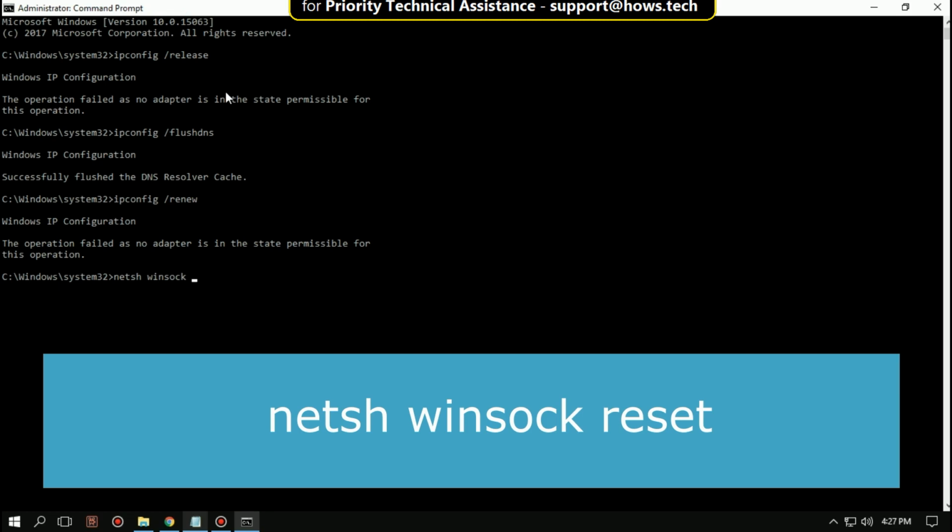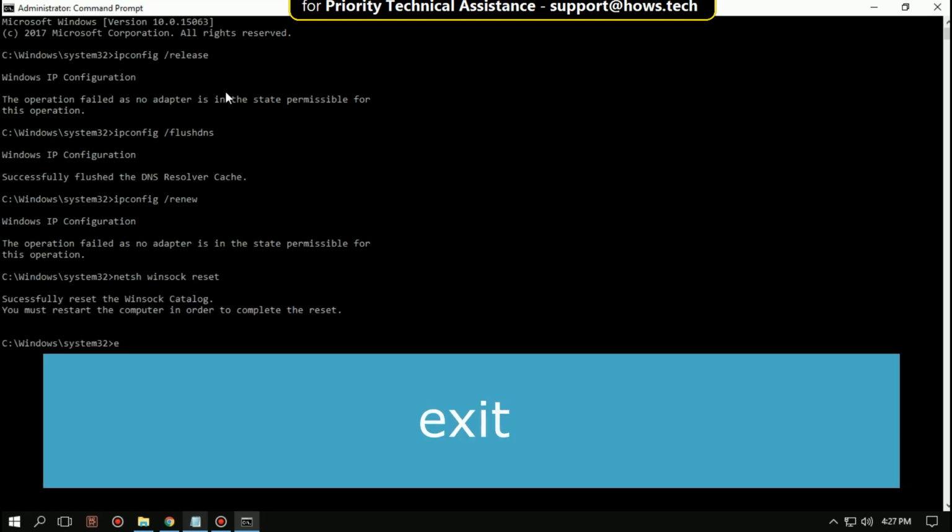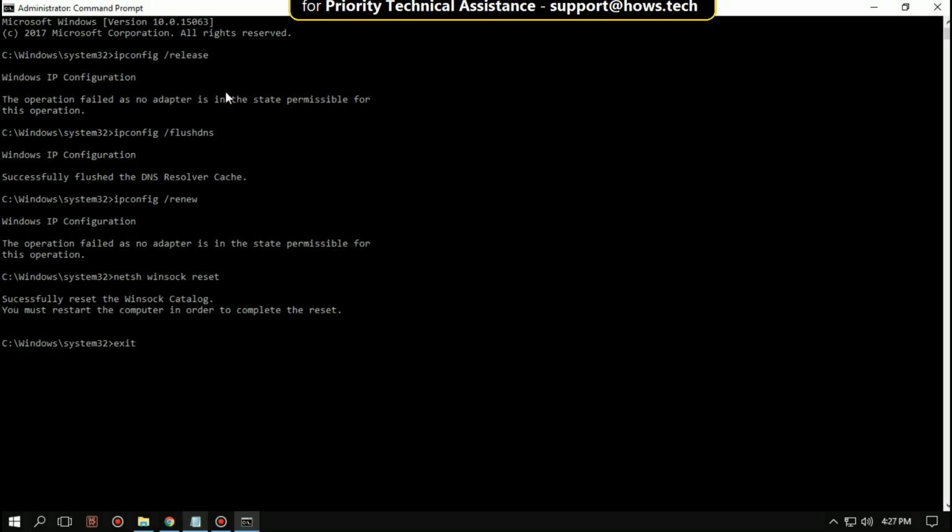Then type netsh winsock reset and hit enter. Lastly, type exit and hit enter.